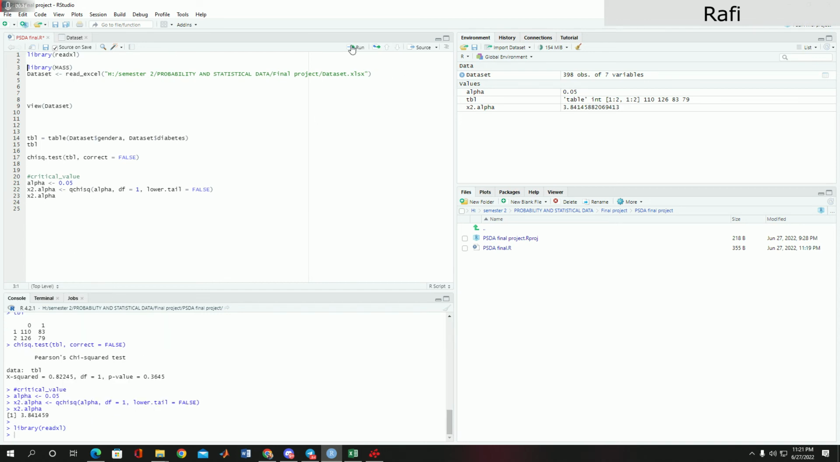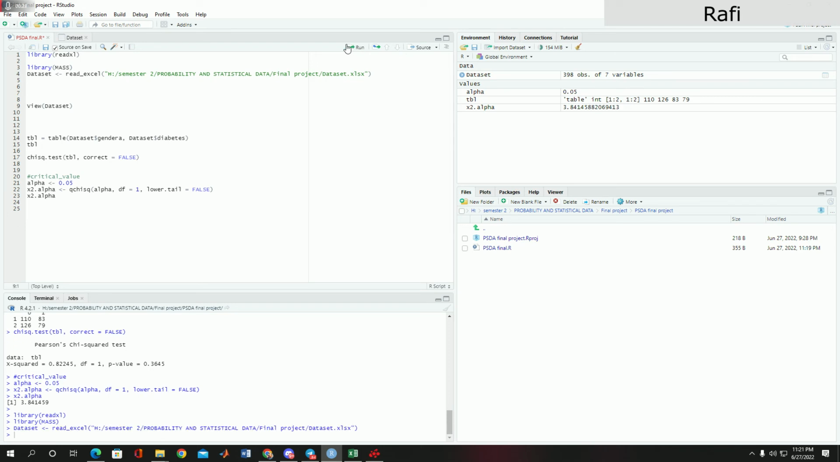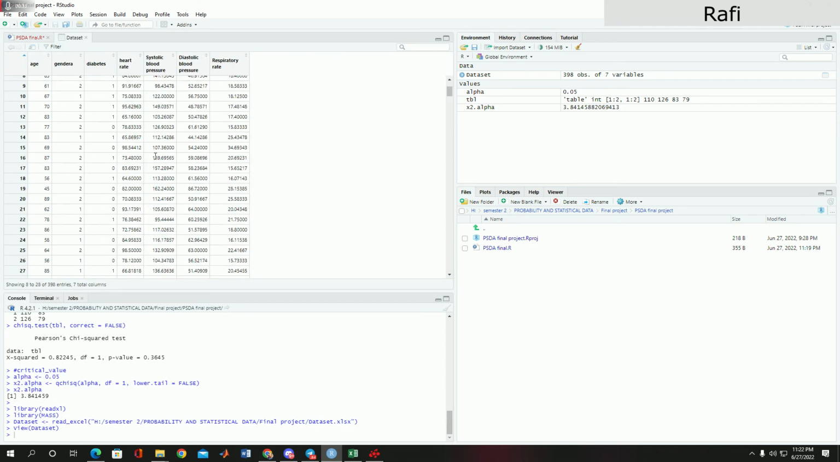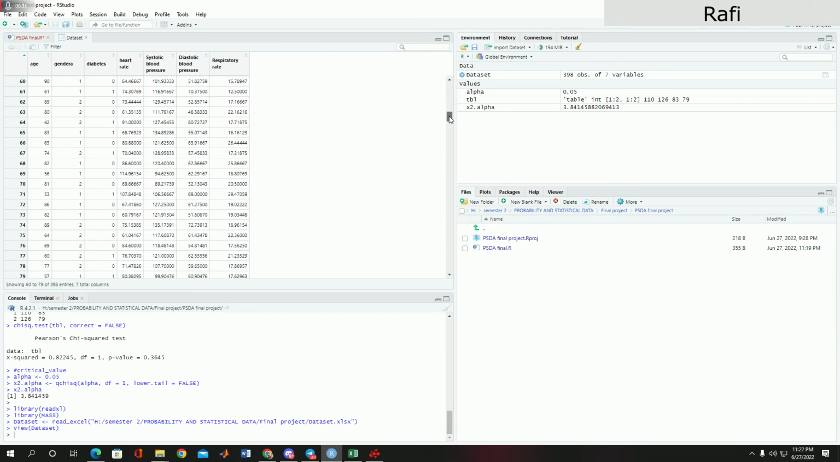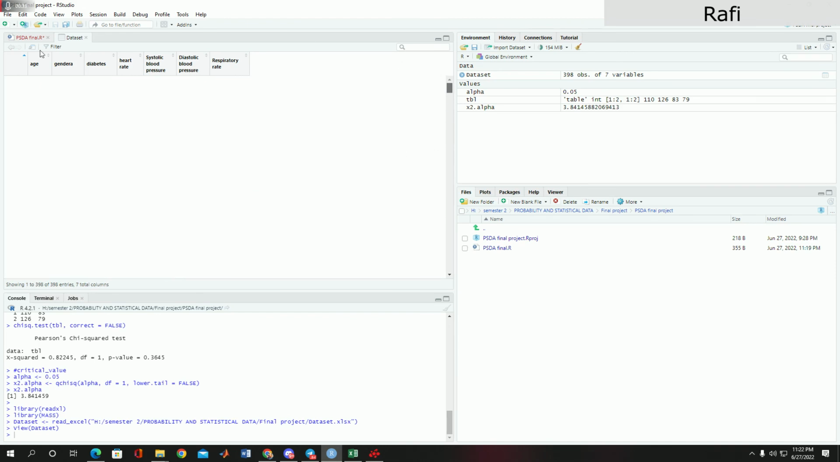After running, it's going to show the library here. After that, it's going to show the dataset here. After that, it's going to view the dataset over here. Then here is the dataset. It's going to show everything. There are 398 in here. So that's it. That's the dataset.